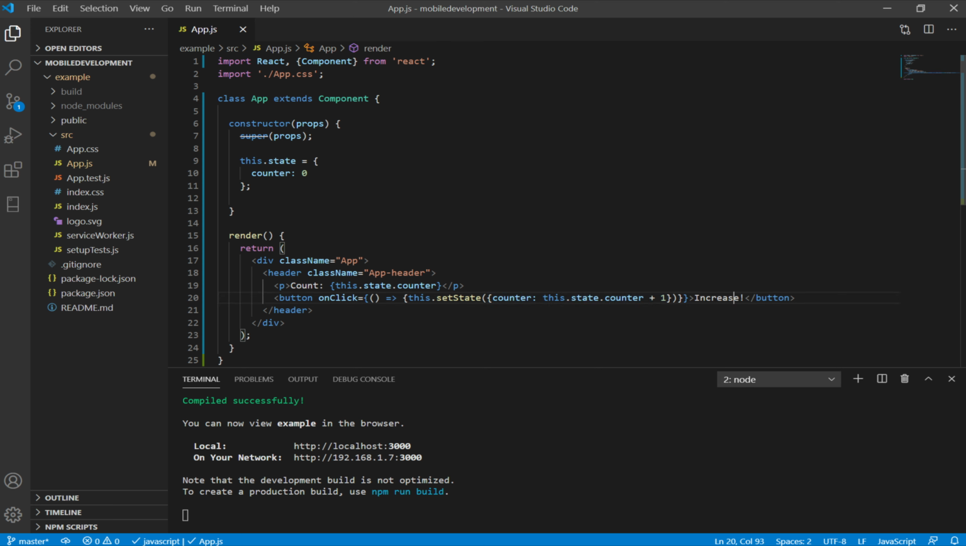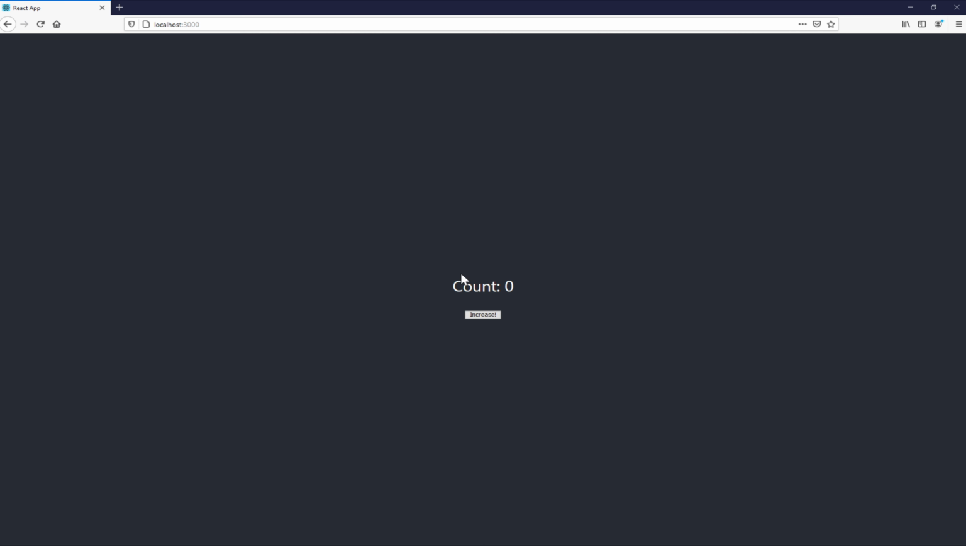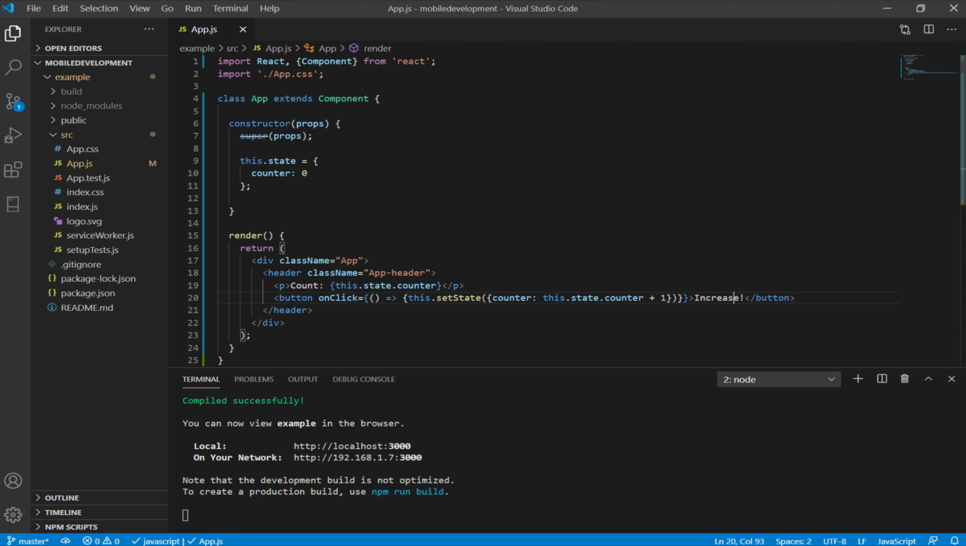So if I've done everything correctly, let's move over to Firefox. And what should happen is my count increases as I click this button. So let's move back over to the code. So back over here in Visual Studio Code, let's go through our steps again to create state, and then we'll talk about event one more time.